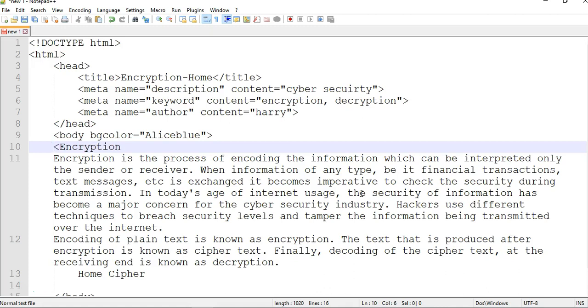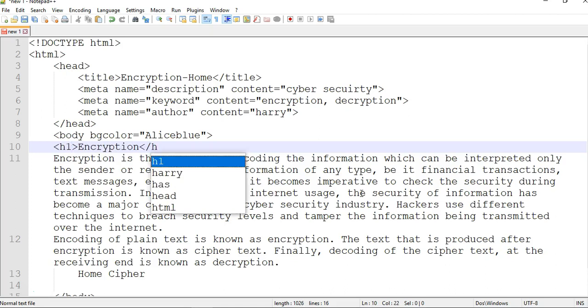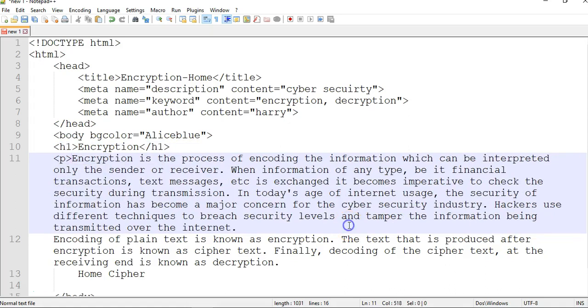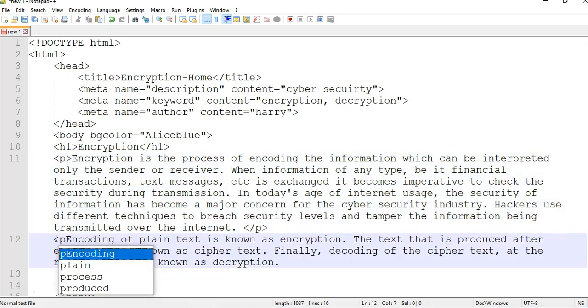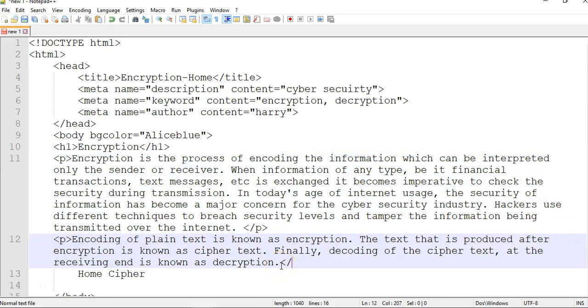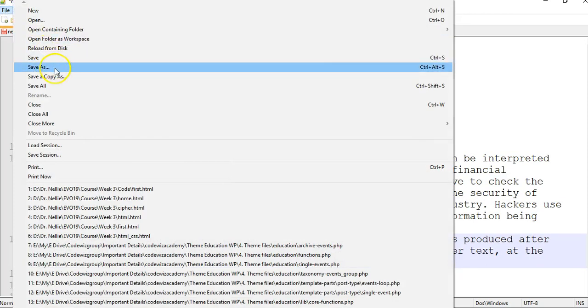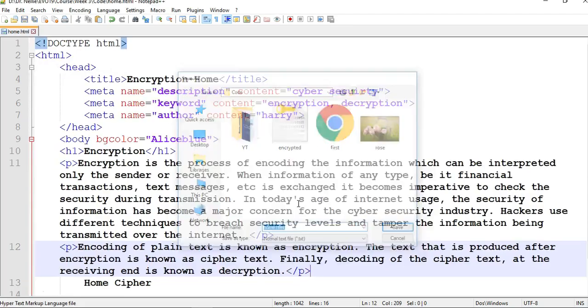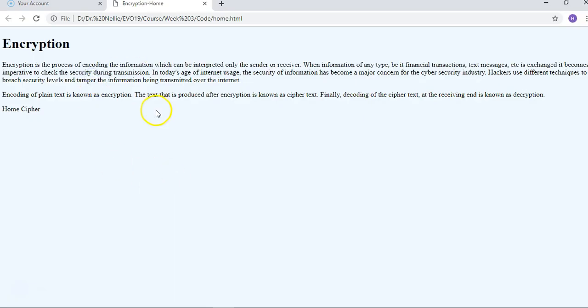I want encryption to be the H1 heading, /H1. Next is the P tag and my paragraph ends here, so I will say /P. Again another P tag for the paragraph, /P. Let us save this and see it in the browser. Save as home.html. Here it is.